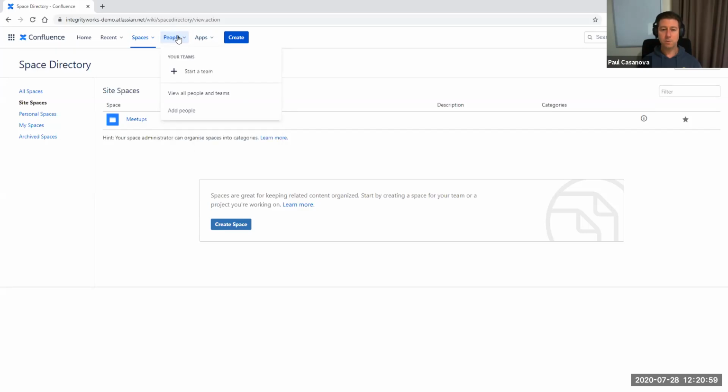People, I haven't used this a whole lot, to be honest with you, but there's a new functionality, or recent, of starting a team. So you can nominate people that you want to sort of be as a collective and get notified about things, or manage together anyway, or see their activity. As a system admin, I can add people as well.